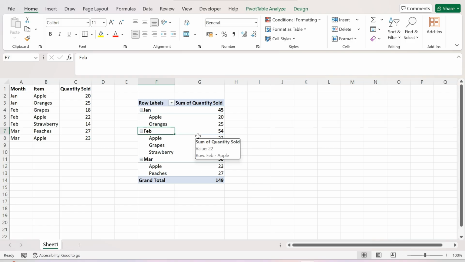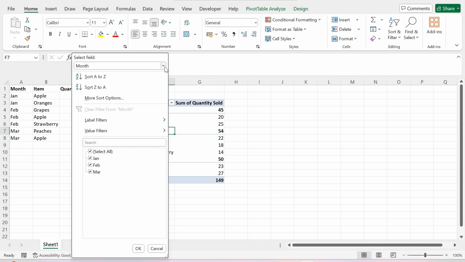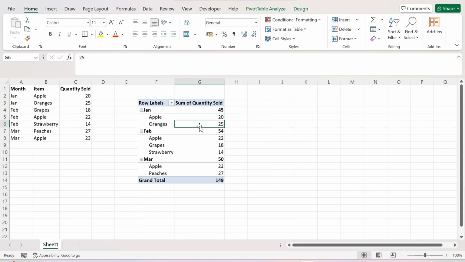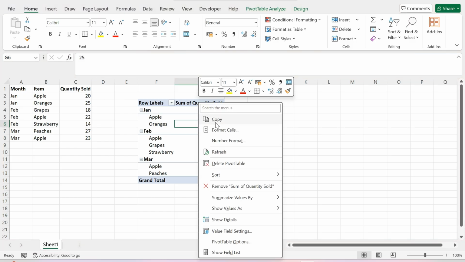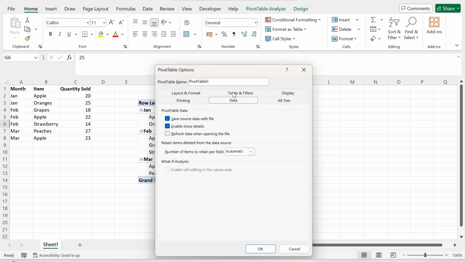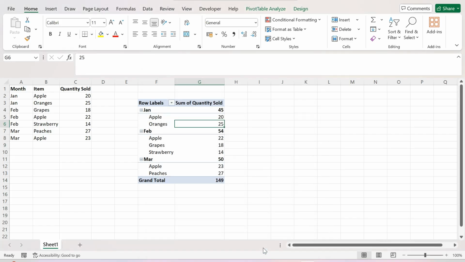But if I go to the filters of my pivot table, I still see kiwi over here. So how to remove that data entry from the filters? So to do this, right click on your pivot table, click anywhere, right click, click pivot table options, go to data, and now you see this entry where it says retain items deleted from the data source. Now in the drop down, instead of automatic, select none and click OK.